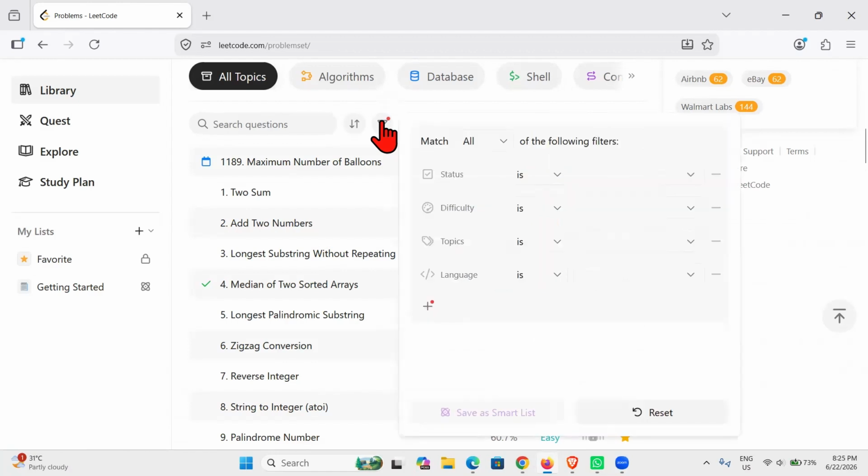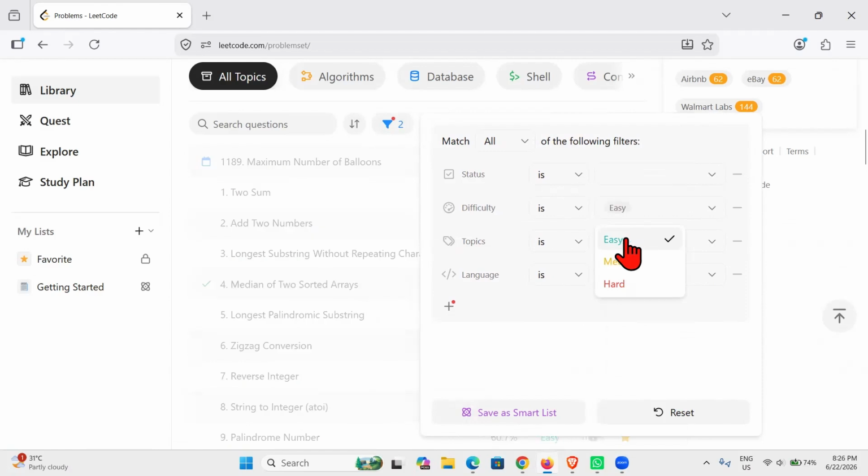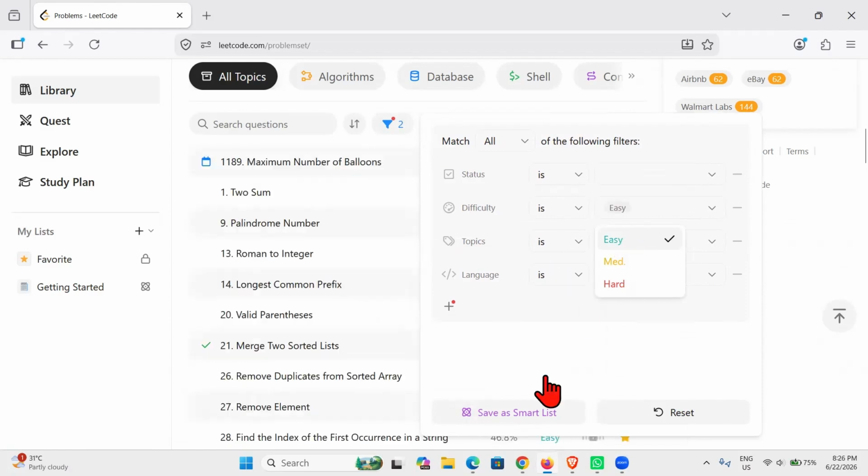This is the filter where we can filter the problems in different categories: status, difficulty, topic, or language. We want to practice the problems which can be solved by C language only, so I selected C here. After selecting C, I also want to practice only the easy problems, so I selected easy here.